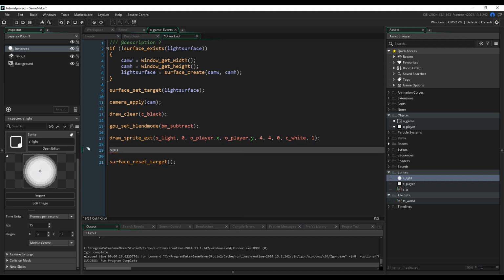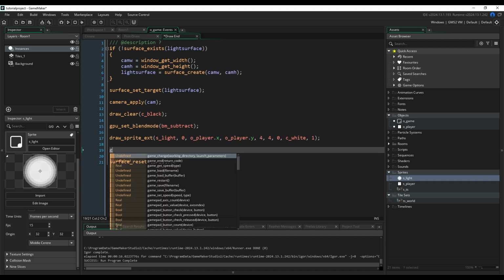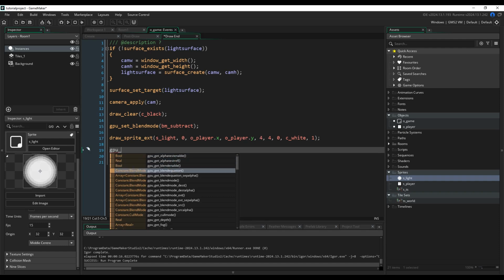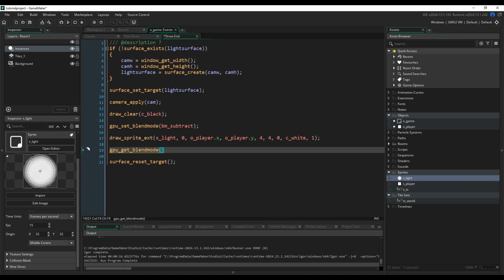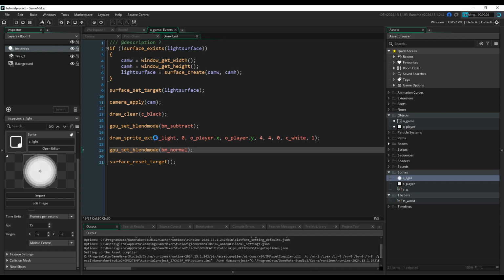And then after, I'm going to reset the blend mode and set that to bm_normal, which is exactly what it sounds like. It sounds like we are just setting it back to its normal setting, which is exactly what we're doing. And now if I run this, I'm going to be punching a hole in that surface at the location of the player.